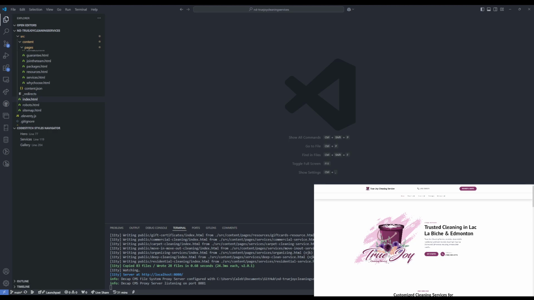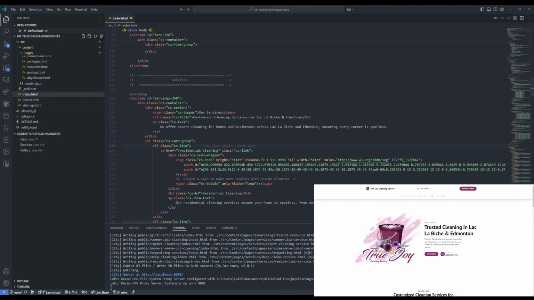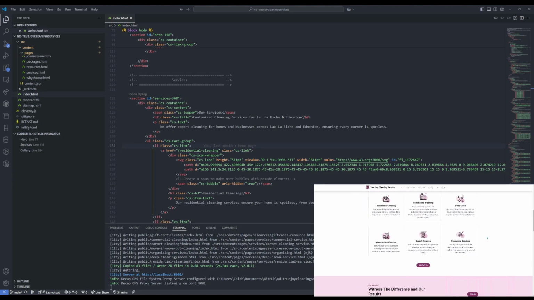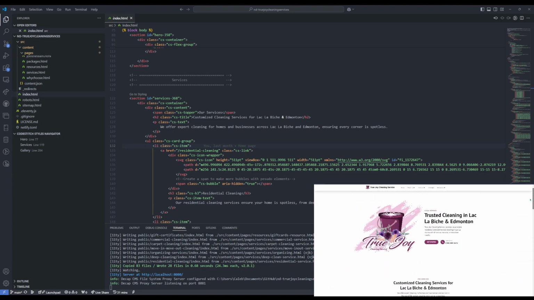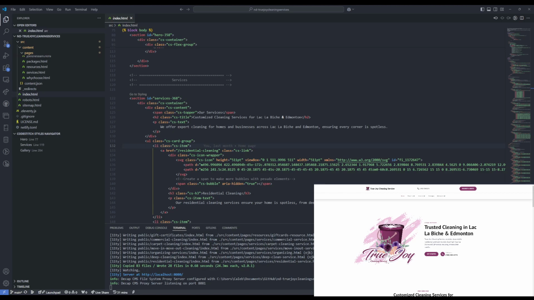I am going to show off the VS Code extension that I use to work on any CodeStitch site that I make. The first feature we're going to cover is optimizing images with the Sharp integration. So currently this is our project. It is a cleaning website and none of these images have been optimized, which we should be doing.